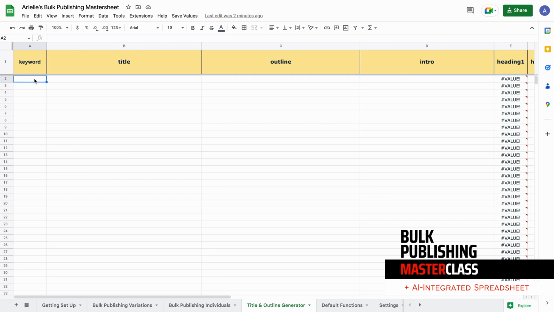When you put your keyword in, it's going to generate a title, then an outline, and then an introduction. It grabs the title based on your keyword, then the outline based on your title, so it's giving you an informed outline. There's nothing worse than it trying to create an outline based on the keyword, which might not have much context to it. Then it grabs the introduction based on the outline, because once it's got the outline, it knows where you're going with your post.